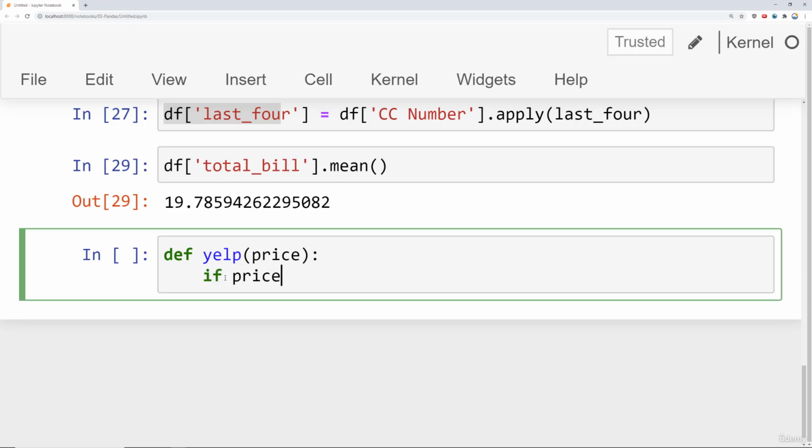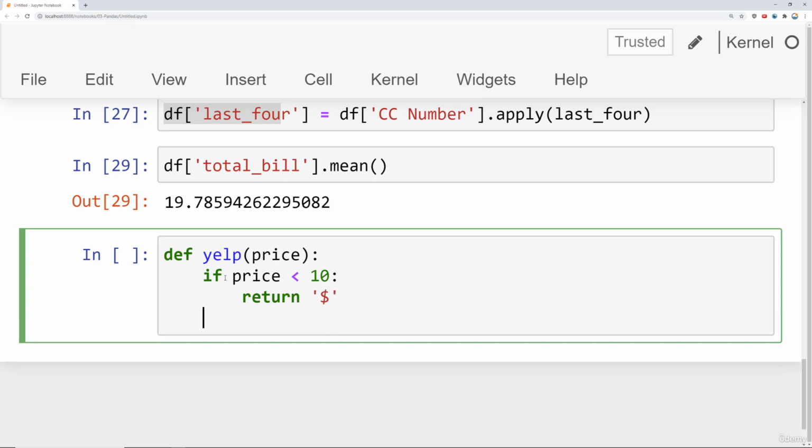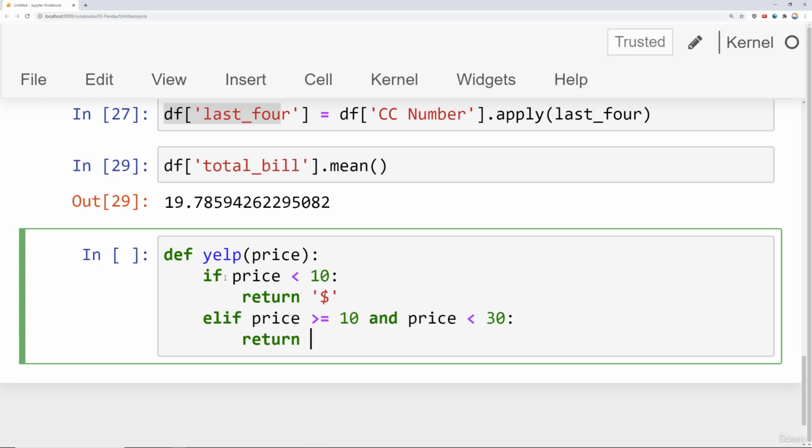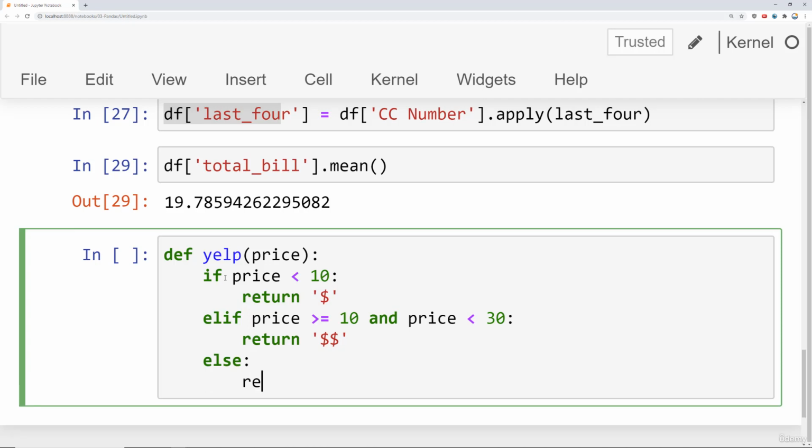And I'll say if the price is less than $10, then go ahead and return a single $. And then I can begin to stack this with elif statements. So I can say elif the price is greater than or equal to $10 and the price is less than $30. Essentially, if the price is between $10 and $30, we'll say return $$. And then finally, we'll say else, meaning the price is actually greater than $30. Go ahead and return $$$.